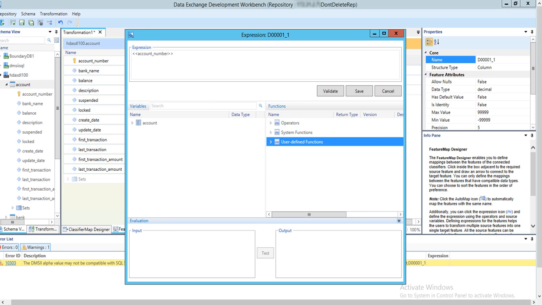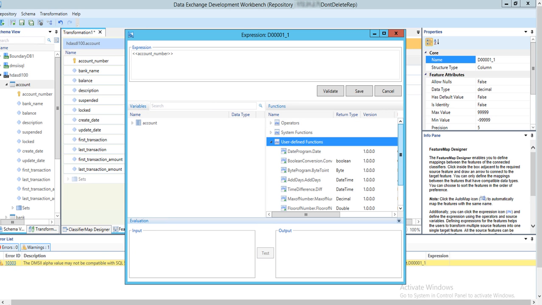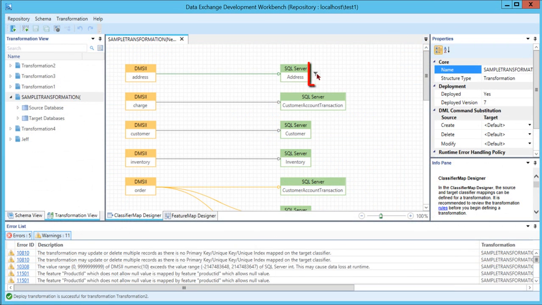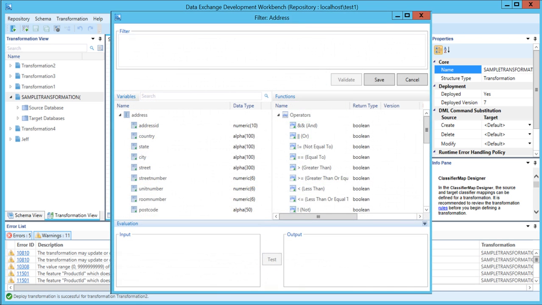User-defined functions. These are the functions that you can develop on your own to customize the transformations based on your business requirements. They provide more flexibility than the operators and the system functions. Classifier filter. This feature enables you to set a filtering condition at the classifier level to conditionally transform specific data from a source classifier to a target classifier.